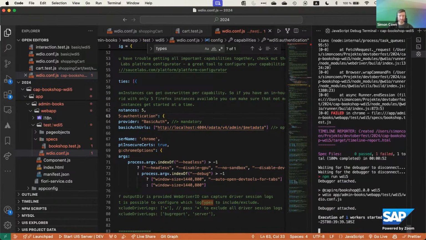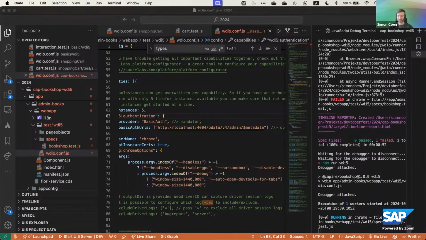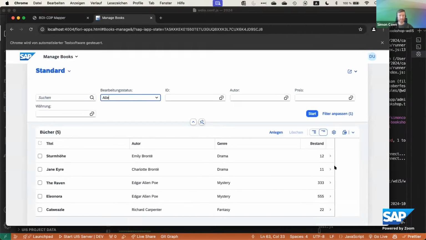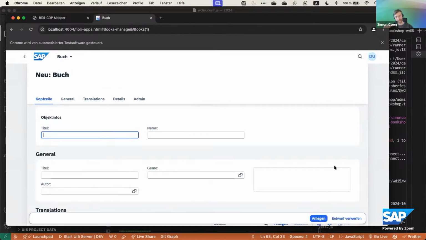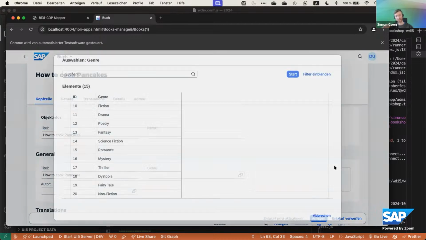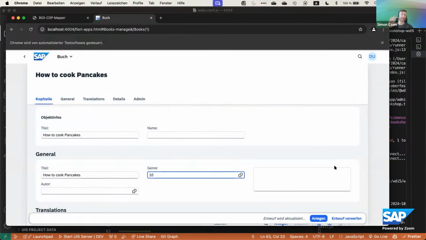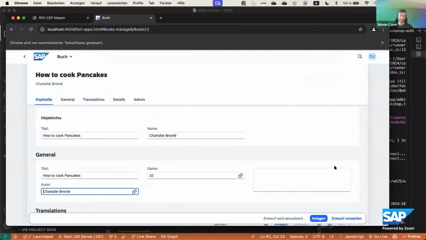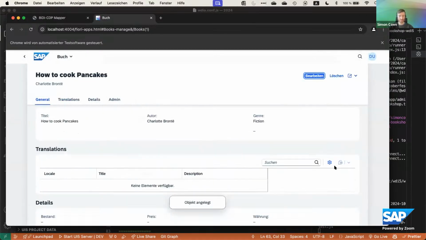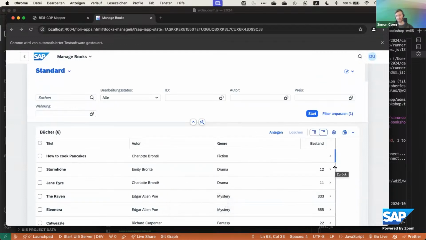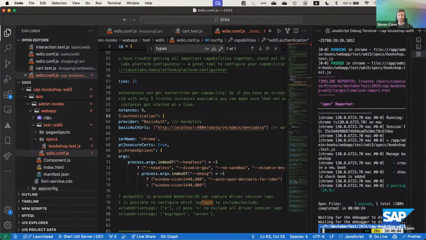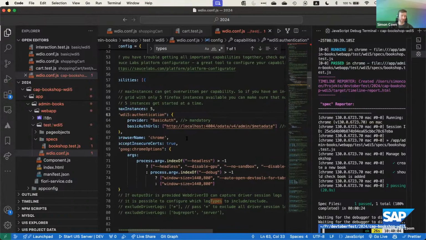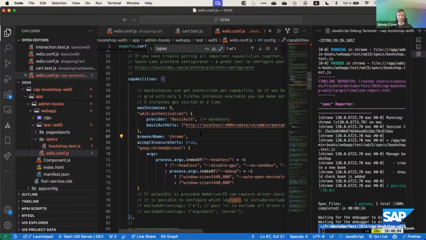Let's try this again. And I'm not sure, probably it was too fast for you, but for a brief second, we have seen the OData service. We authenticated against it, and after that, we opened the real app. And our tests run through. And here you see more or less, hopefully, the solution of the tutorial you will do this week, or probably you have already done it. Okay.